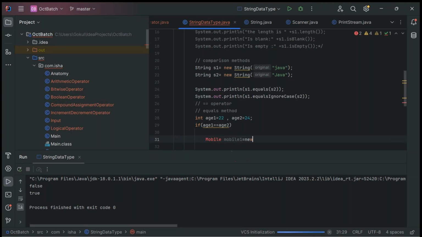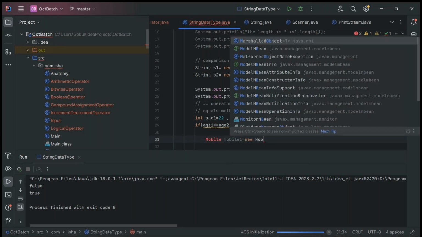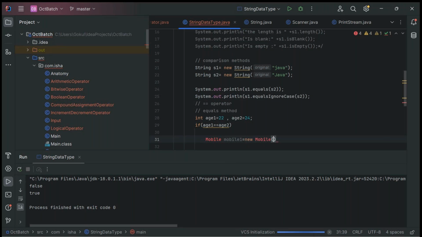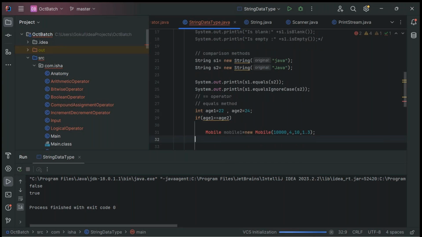So mobile 1 will have different configurations: the price would be different, the screen size would be different, the RAM would be different, so many things would be different for mobile 1. And for another mobile, mobile 2, I have one more mobile.